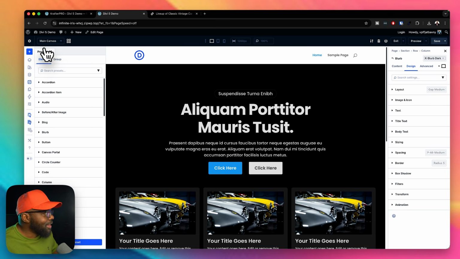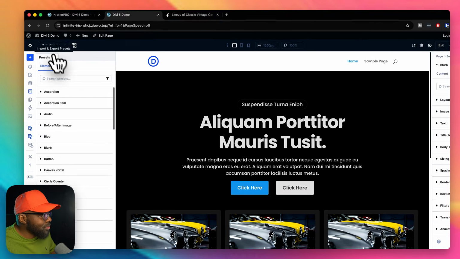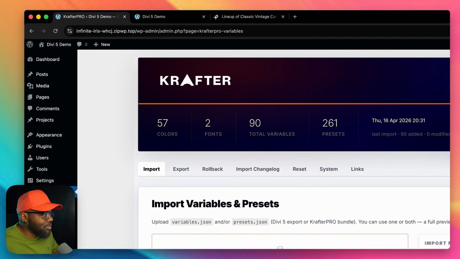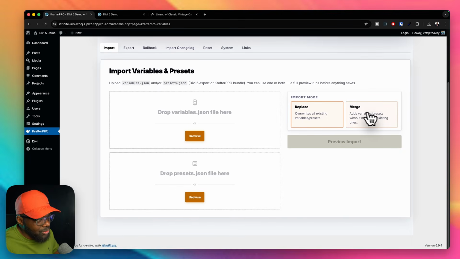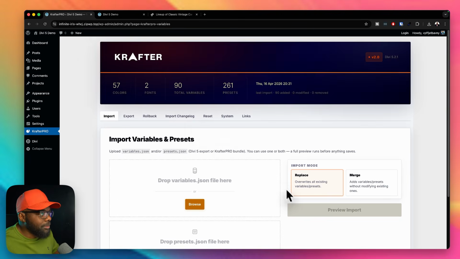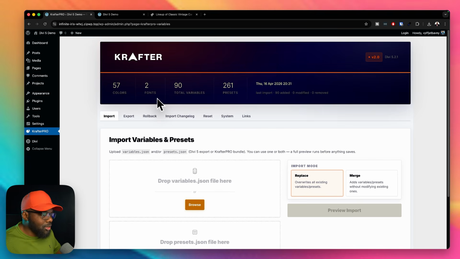Okay. So anyway, if someone gives you a file which was exported here, this is the file that you drop in here in the appropriate place. And then you choose if you want to merge or replace, you do your preview and then you import and pretty much you are good to go.